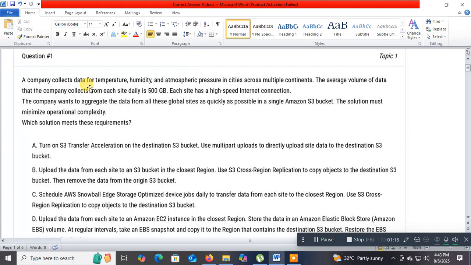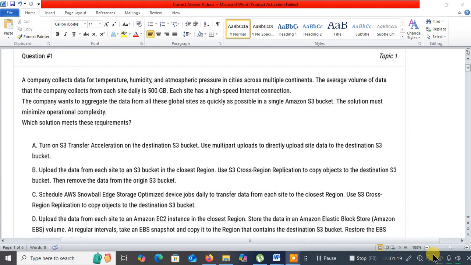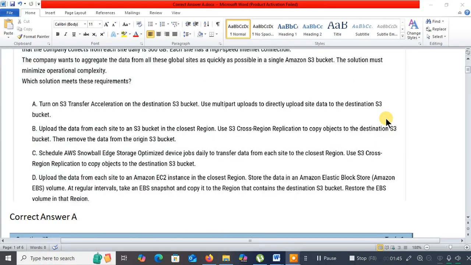Here, a company collects data: temperature, humidity, and atmospheric pressure in cities across multiple continents. The average value of the data collected from each site is 500 GB. Each site has a high-speed internet connection. The company wants to aggregate the data from all these global sites as quickly as possible in a single S3 bucket. The solution must minimize operational complexity. Which solution is this?